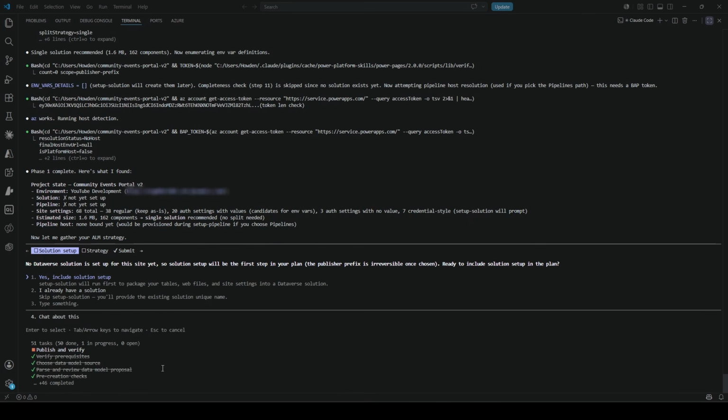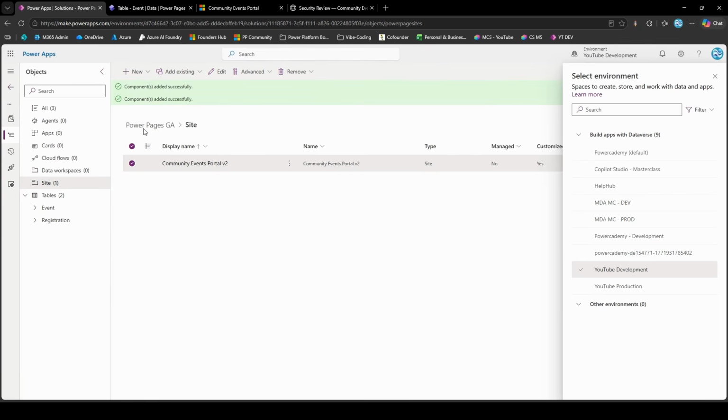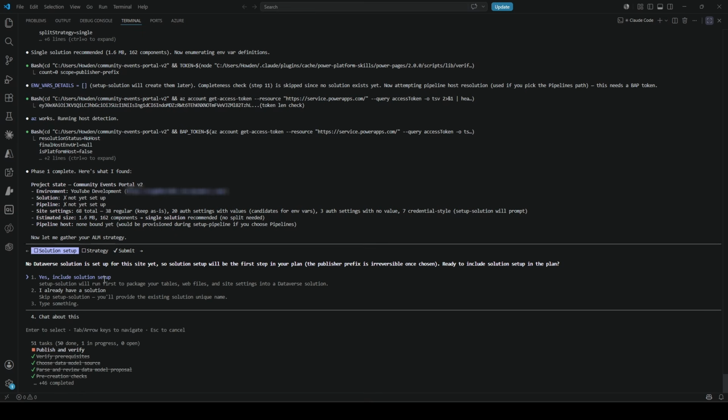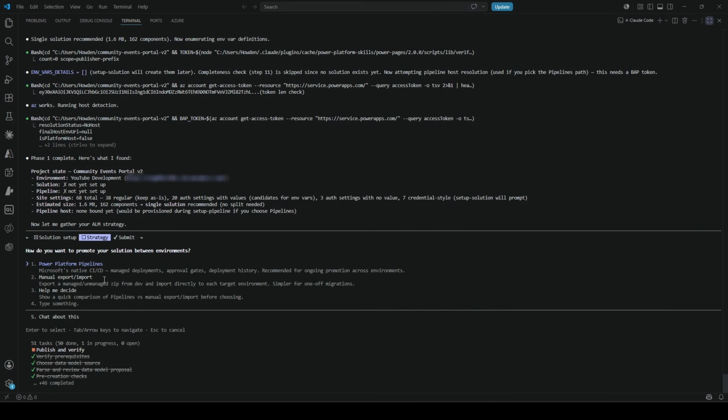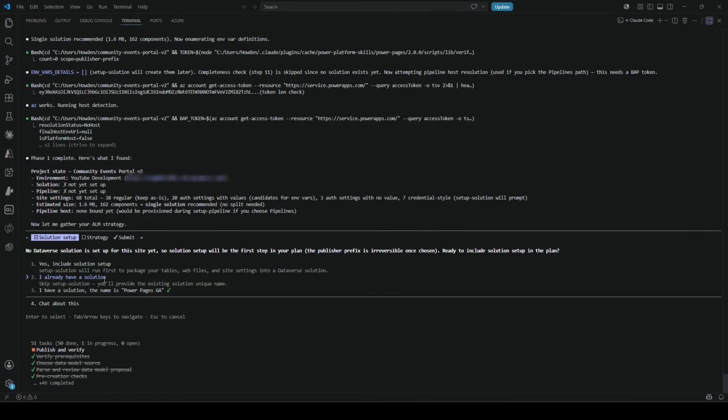You can see one of the first prompts that we have is the solution setup. It says that no Dataverse solution is set up for the site yet, but in fact, I do actually already have a solution, Power Pages GA. So what I'm going to do is just copy this, come back into Visual Studio Code, and go into type something and say, I have a solution, the name is, and then I'll put in the name, Power Pages GA. And what that will do is it will use the existing solution.